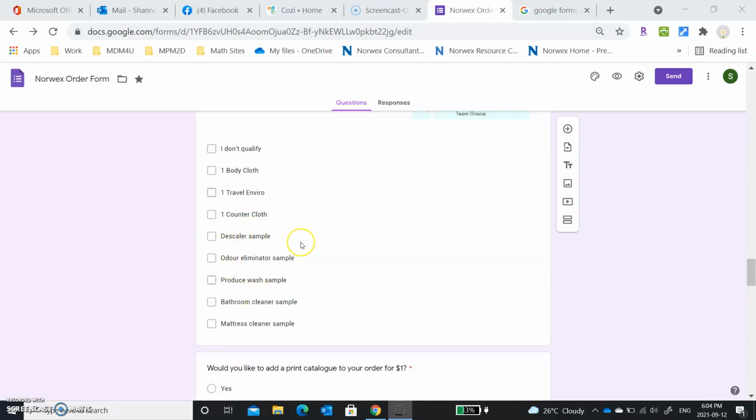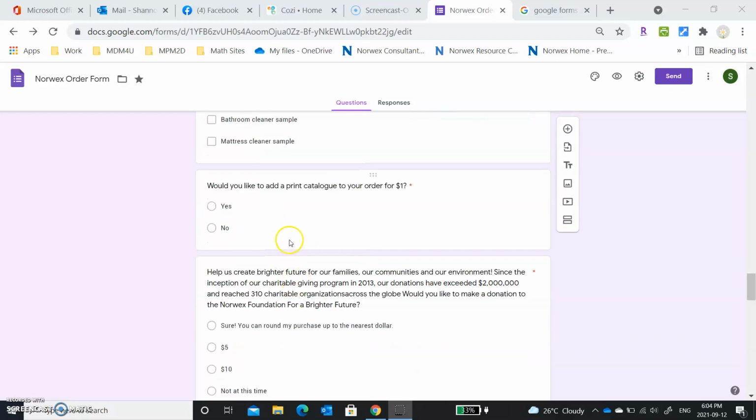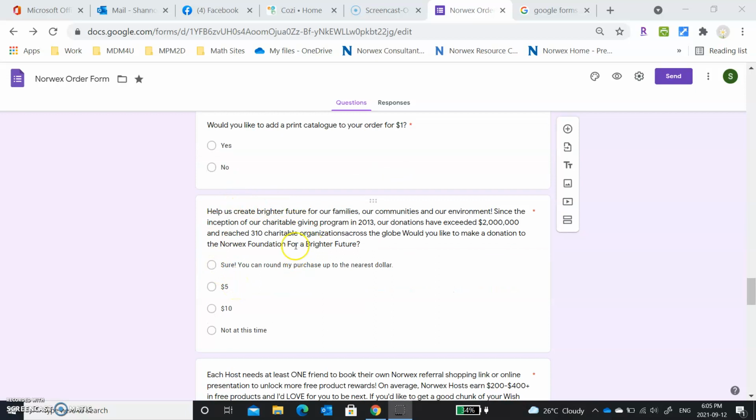So you do have to sign up for this in your back office. I ask if they want to add a print catalog for $1. And then I've started including this recently, because I've never really pushed the donation aspect of it. There's always that spot where you can donate to our charitable program, the Norwex Foundation. So I started including this.